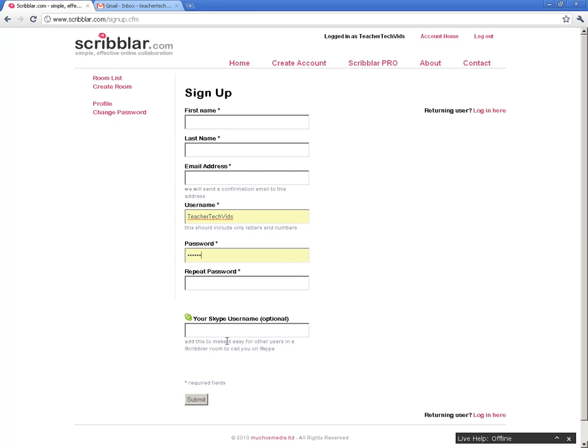One feature I did want to point out here is at the bottom you can put in your Skype username. This allows you, whenever you're in Scribblar, if other people have Skype, to easily connect to them through Skype and also get video right inside the whiteboard. So that's a cool feature. If you've got a Skype username, you can throw it in there.